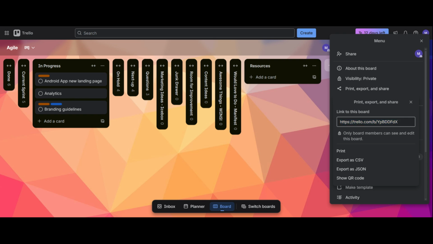If you simply want to share access quickly, you can click on the link option to copy the board link to your clipboard. This allows you to paste the link into an email, message, or document so others can access the board, depending on your board's privacy settings.